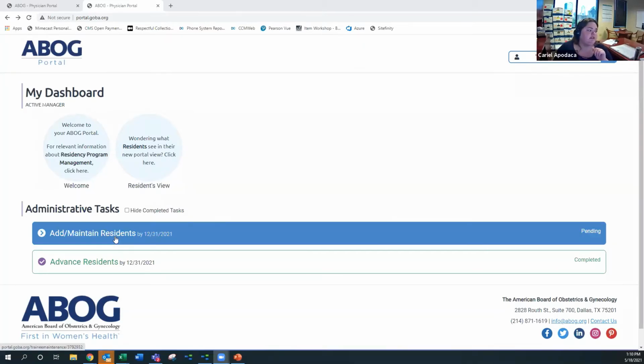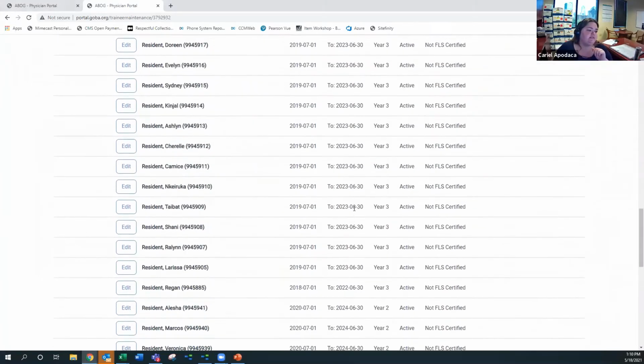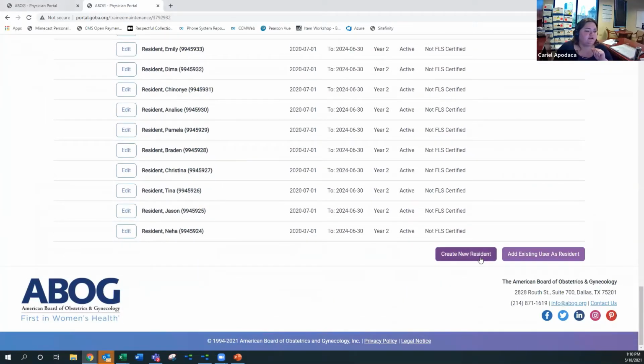So you would click add maintain residents. And then down here at the bottom, you can either create a new resident or add an existing user as a resident. This is one of the only major differences between fellowships and residencies, in that fellowships don't have the ability to create a new fellow. The reason for that is that nobody is eligible for ABOG subspecialty certification that is not also eligible for specialty certification. So fellowships don't have to create the new people because the residencies have already done that.